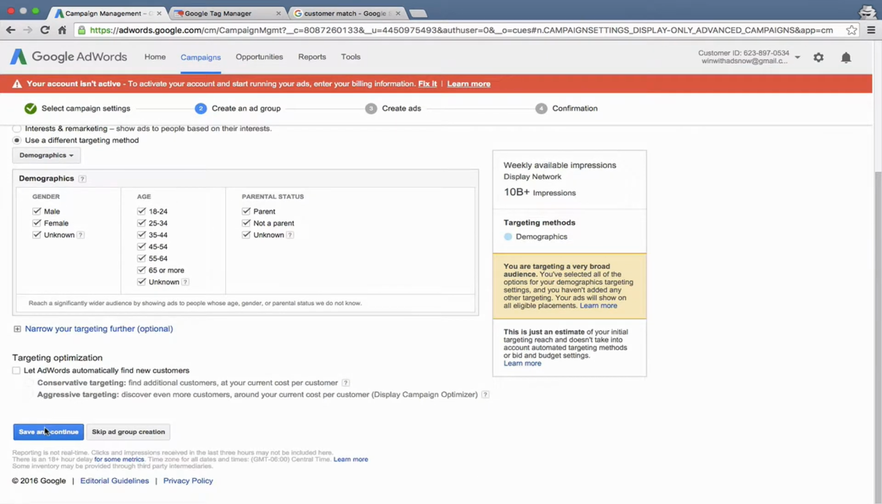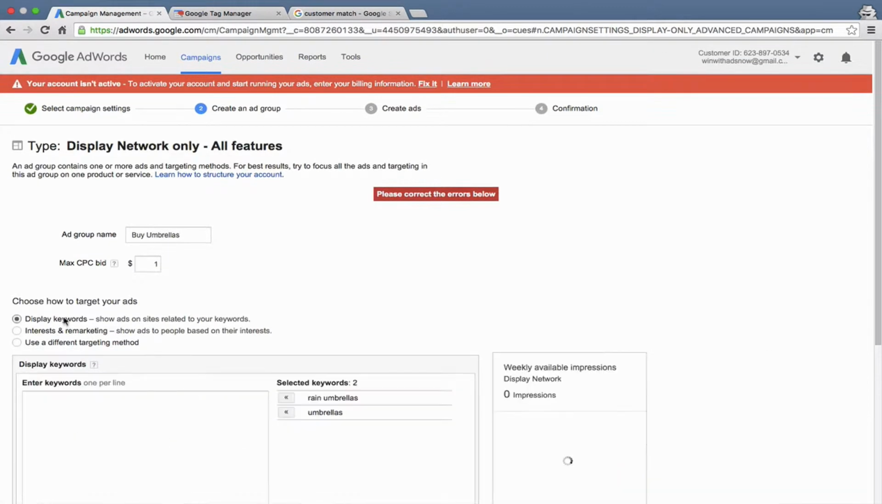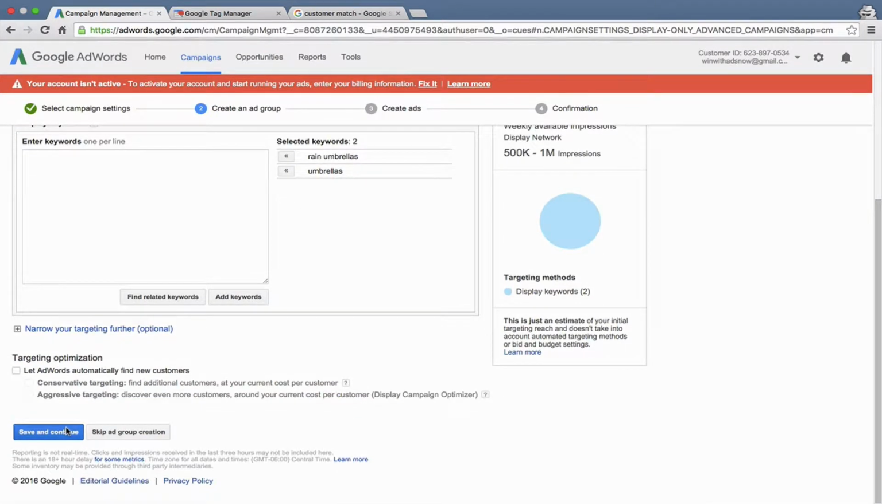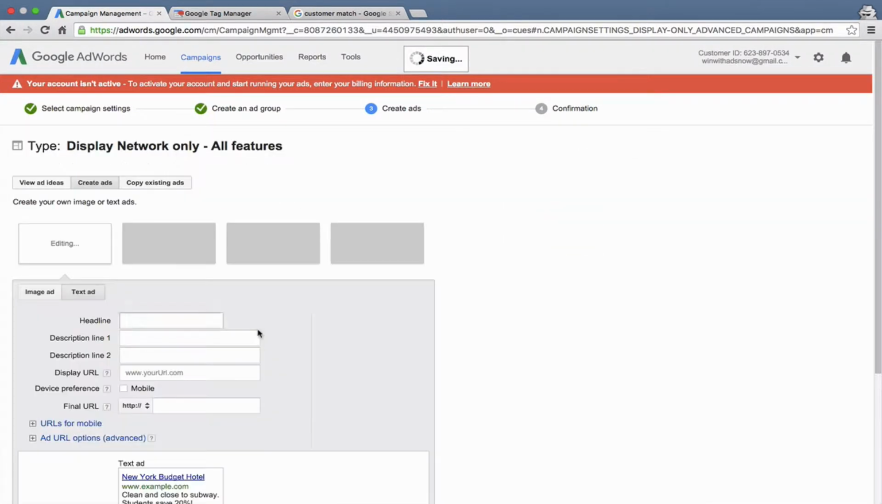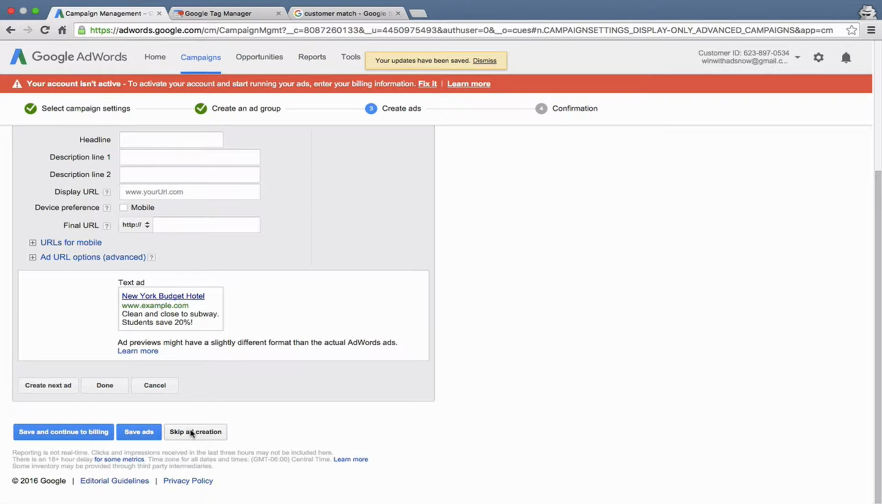And then we would just save and continue. Actually, we need to target something here. So we've got rain umbrellas. Let's save and continue. And then you can create ads, and you can create text ads and image ads. I'm just going to skip this for right now. Probably come back to that later on.